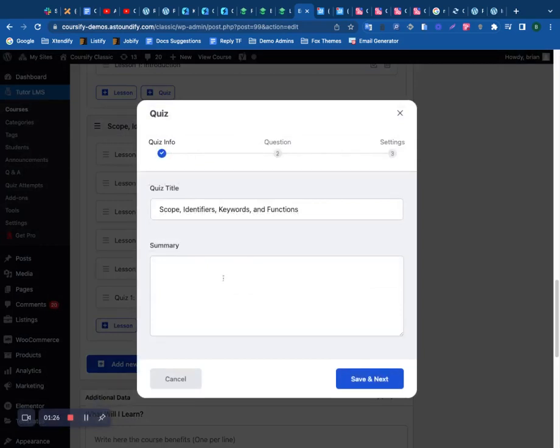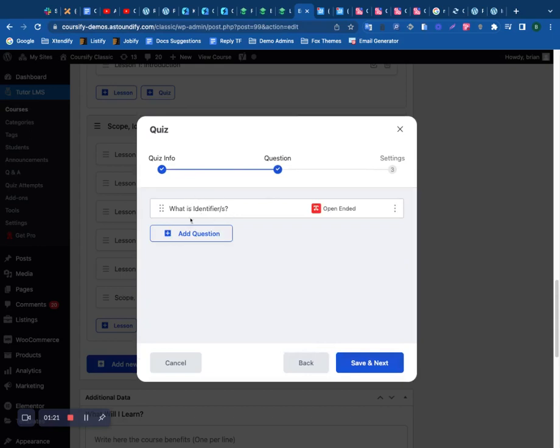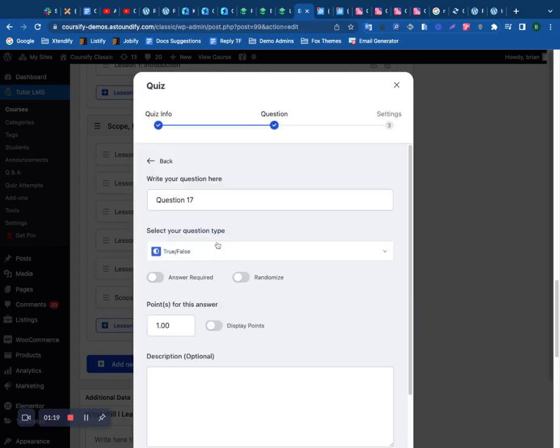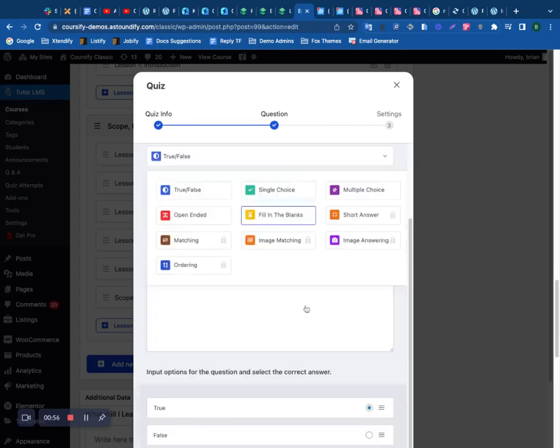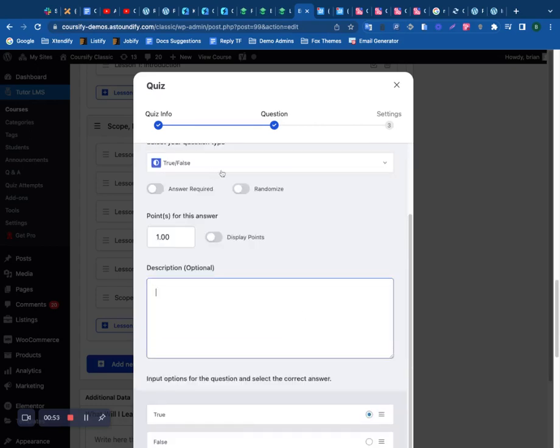Here is the quiz title and the summary, and you can go to the next step where you can now add your questions here as many as you can. Question 17 here, you give your title and your question. Whether it's a true or false question, open-ended, fill in the blank, a short answer, an image answering question, an image matching, or a matching or ordering quiz question, or a single choice or multi-choice question. These can all be selected here.